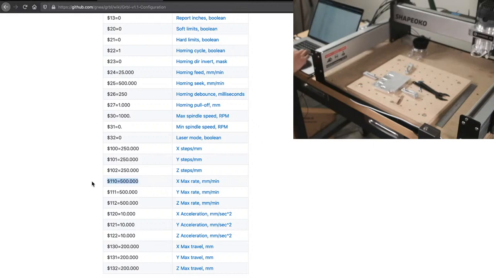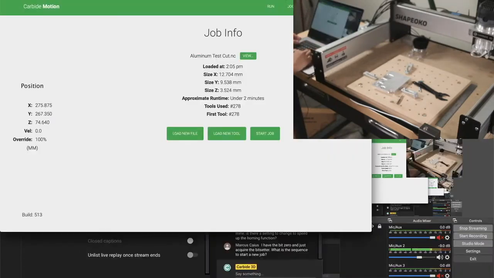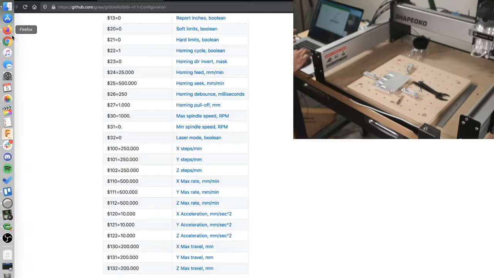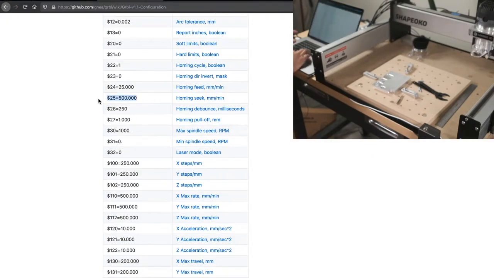So the maximum feed rate is saved in parameter 110. The maximum feed rate in Y is 111. So those are the values that are changed when you upgrade to Carbide Motion 5 and push fresh values to your machine. Let's see, the homing function is parameter 25. So that's 500 by default. Historically, it used to be 1,000.